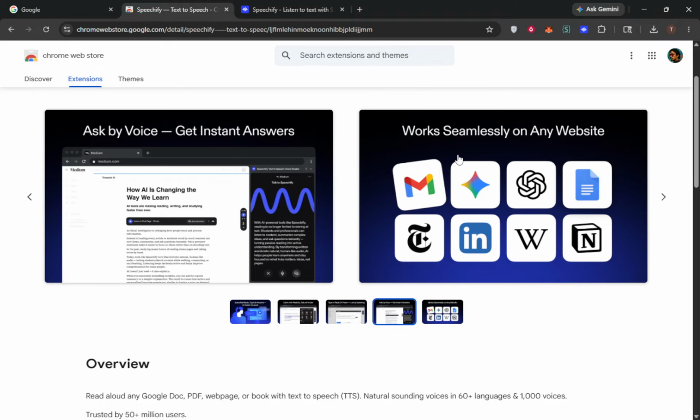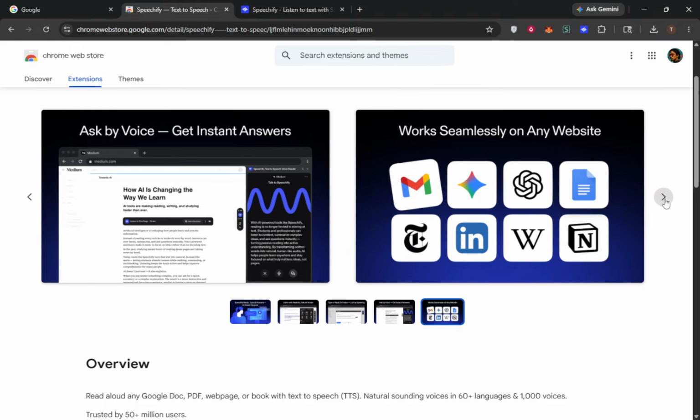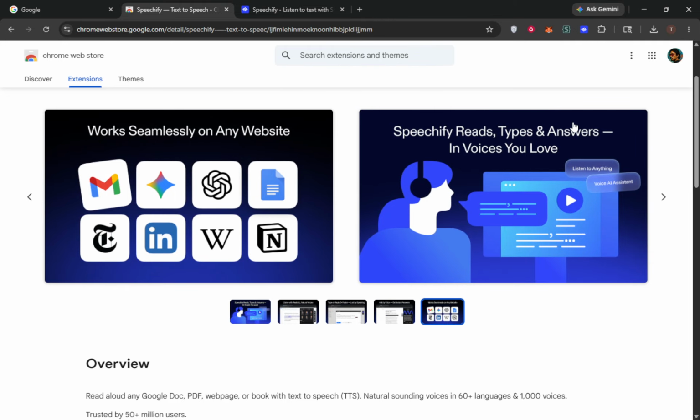If you don't immediately see the puzzle piece or the Speechify icon after installation, try resizing your window or updating Chrome. On school or work devices, you might need administrator approval to install extensions.